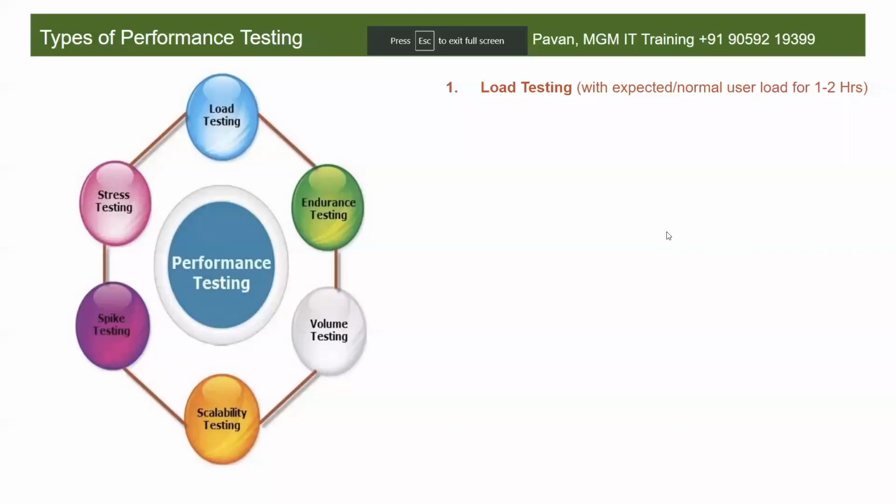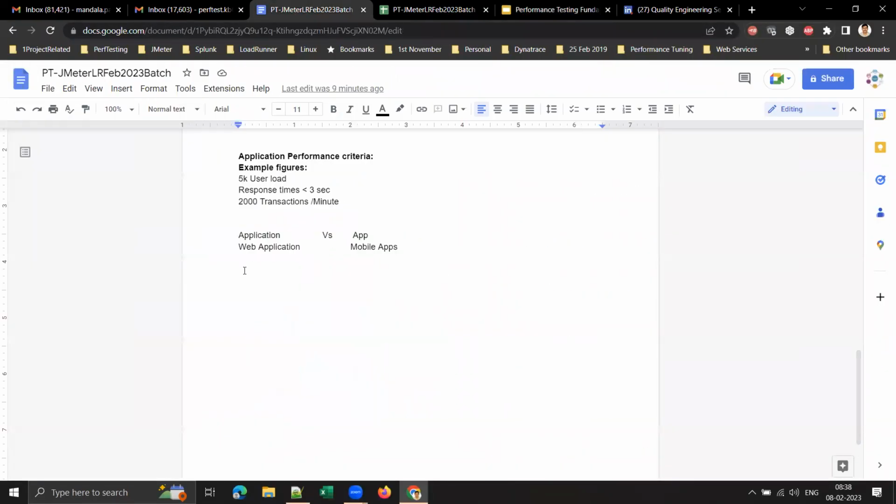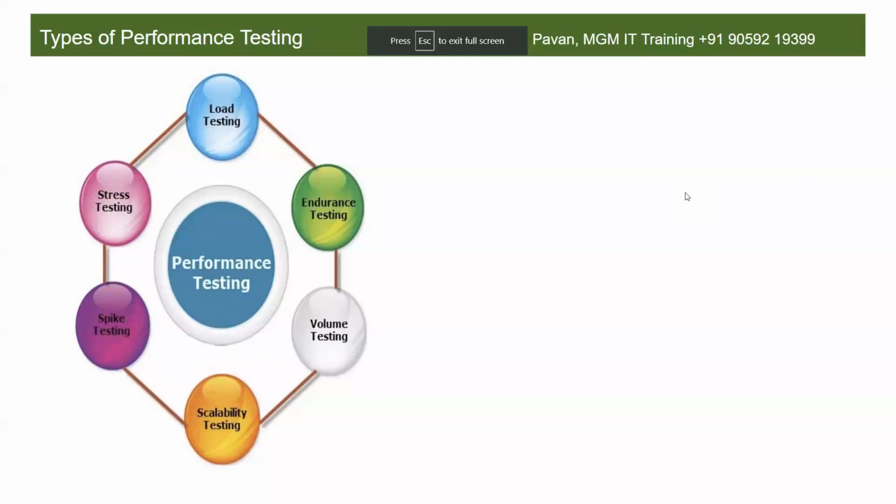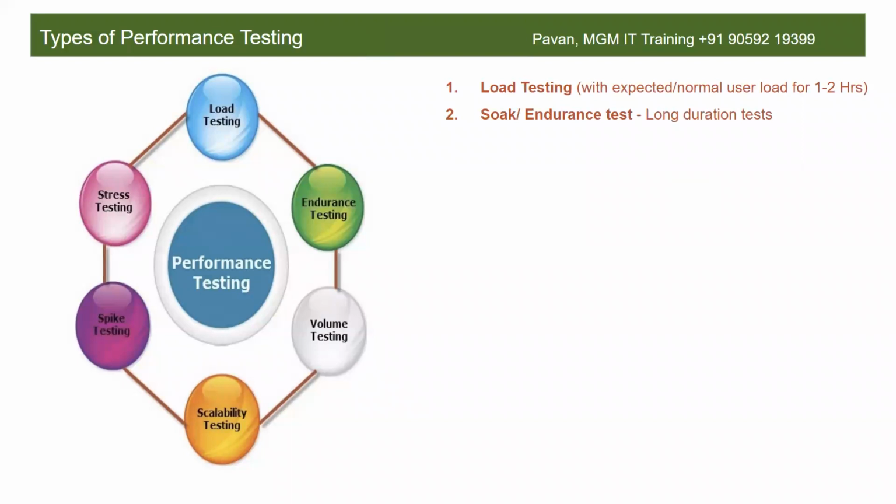Also a very important concept, very important for interviews as well. So let me write down the interview question on this concept: what are the different types of performance testing that you did in your projects? This is the answer for that. The first type of performance testing is load testing, which is done with expected user load for 1 to 2 hours. The next type of testing is soak or endurance test.